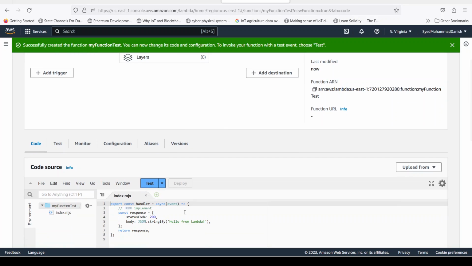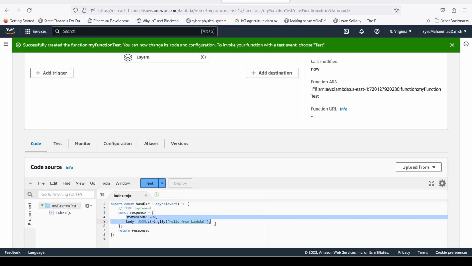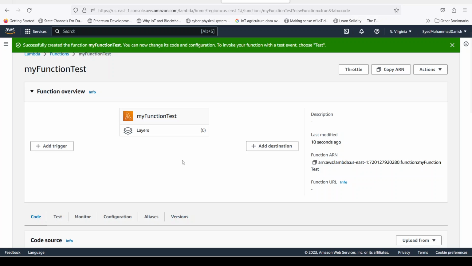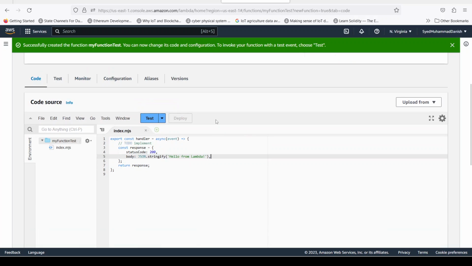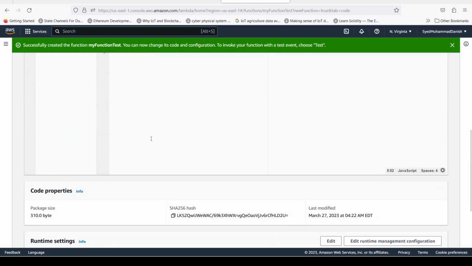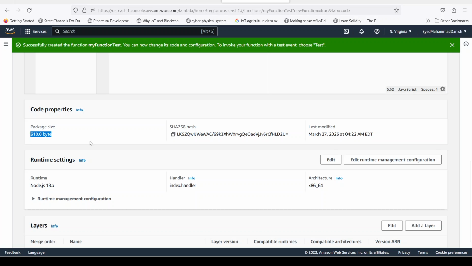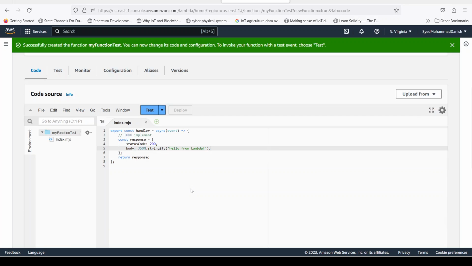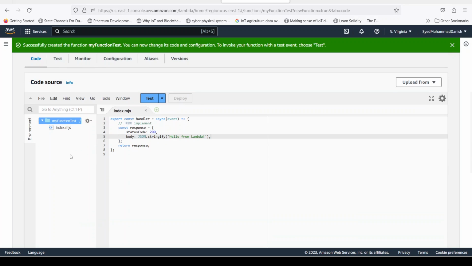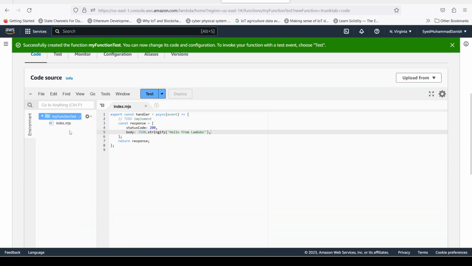So our function is created. This is the basic implementation where the response will be the status code 200 and the body is JSON.stringify. Let's see something here. This is the total size of the code, and this is the runtime and index.handler. Basically, this is the most important thing, because you might have a lot of files here, like index.mjs or some other files.